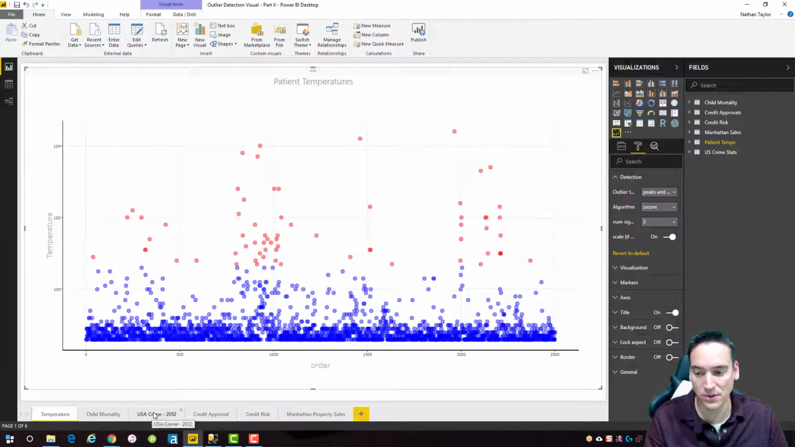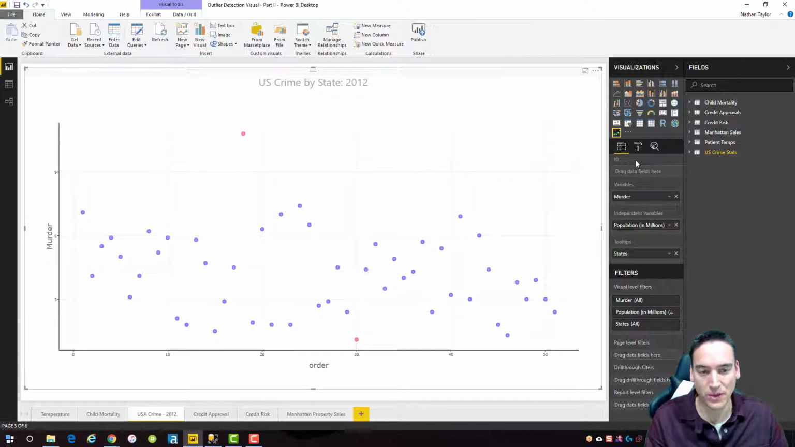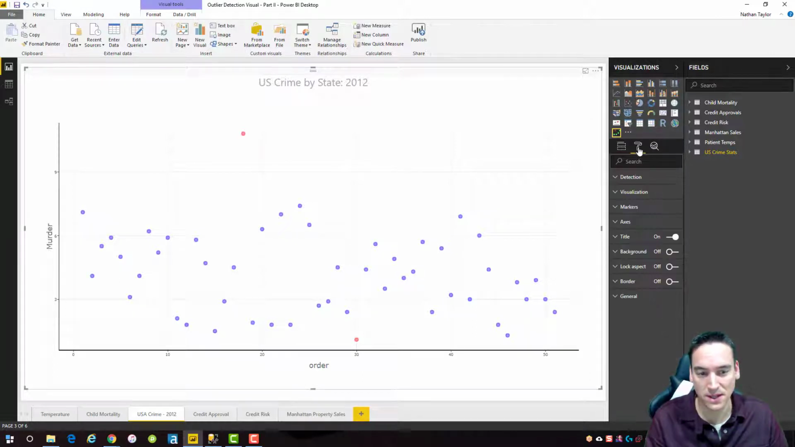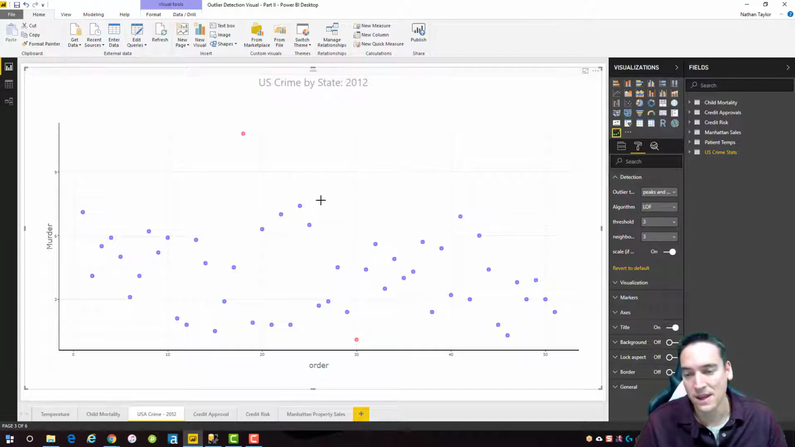I'm going to go over to US crime data here, and I have a scatter plot where I've pulled in the murder rate and the population in millions as my two variables. I've changed the detection method to the LOF, which is local outlier factor, and I've got the threshold set to the default, which is just a threshold of 3. In this method, if you're familiar with the way k-nearest neighbor works, then you'll understand pretty well how local outlier factor works. It considers the density of a point and the points around it, and the points that have low density compared to the points around it get flagged as outliers.